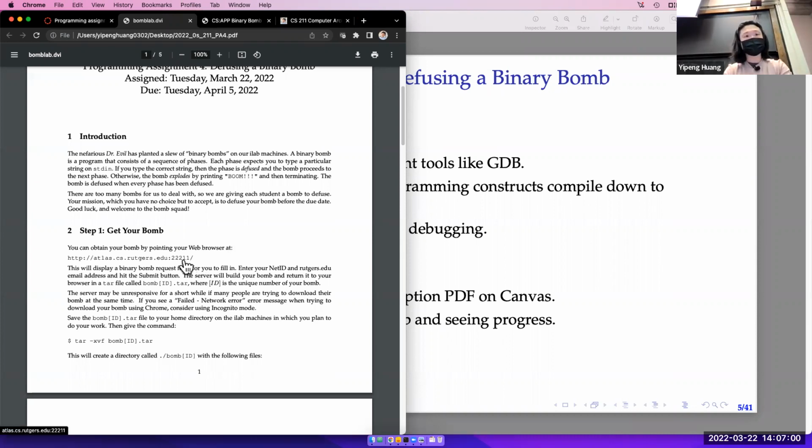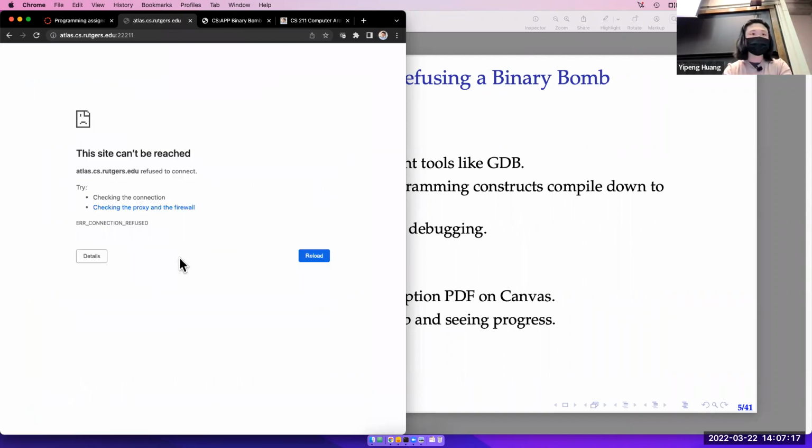The most important part is to go to this website here, atlas.cs.rutgers.edu, with a port number. This is a port number on this machine. You go to this physical machine, atlas.cs.rutgers.edu, and at this port right now, it's hosting a website. And it's finicky. If we have a lot of people trying to access it all at once, it's going to not be able to service all the requests.